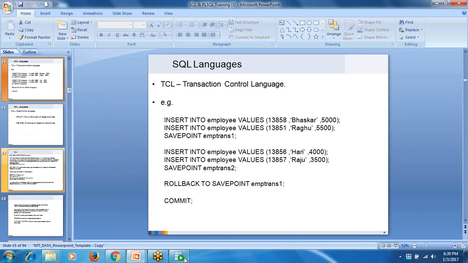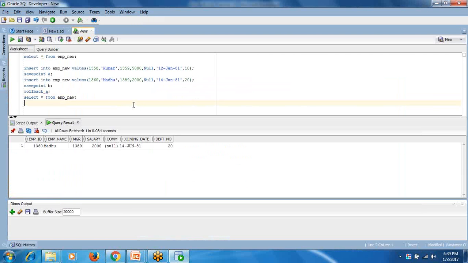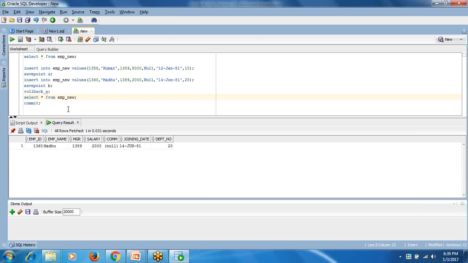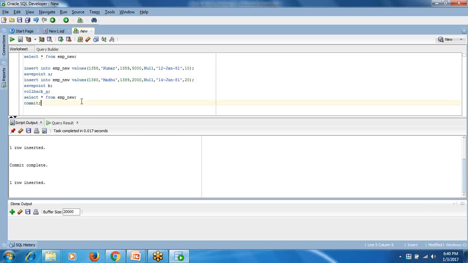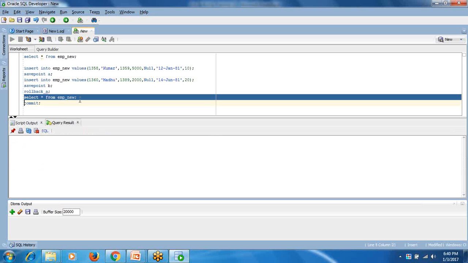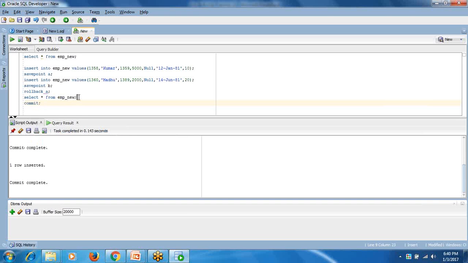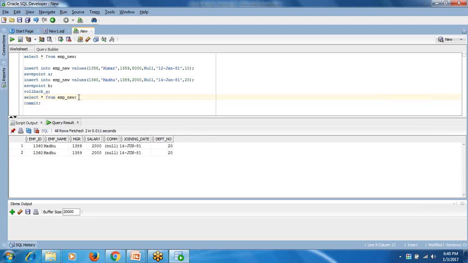And then lastly, commit. If I commit the transaction, see here, commit complete. It is permanently stored in the database. And again I am executing the previous statement. Only one record is there. I am entering the same record once again and executing it. See, two records, same records are entering. And again I am executing commit, commit complete. If I select the same records here, it is showing two records like this.